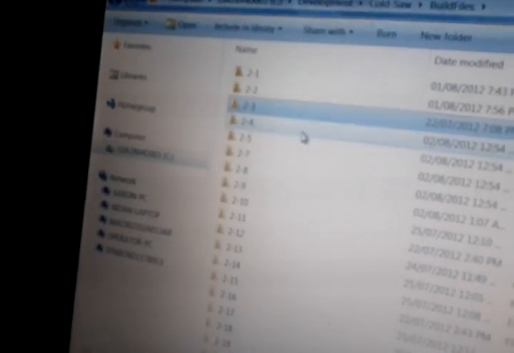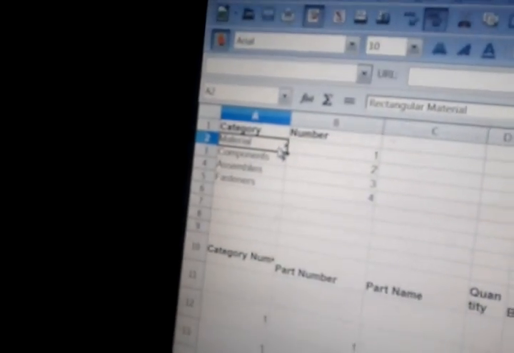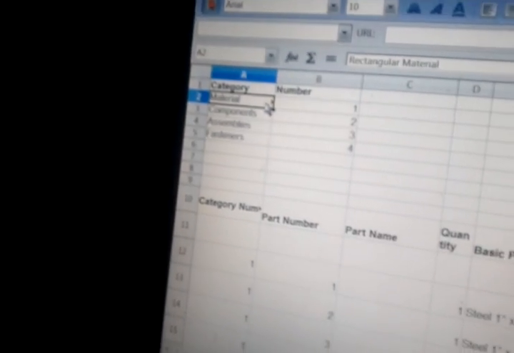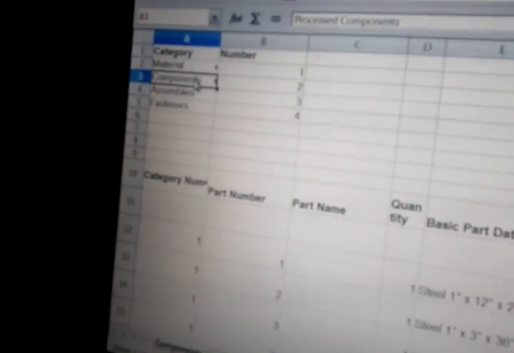So, development cold saw, and inside the components folder, the build files folder, you can see a list of folders. Say there's 2-1, 2-2, 2-3, and so on, all the way to 3-1. Now the first number refers to a category, and the second number refers to a part number, and we'll see what that means in here. So as you can see, all rectangular material is categorized by a first number 1. All process components start with the number 2, assemblies number 3, and fastener numbers 4.